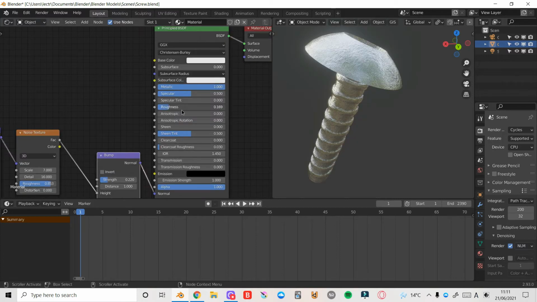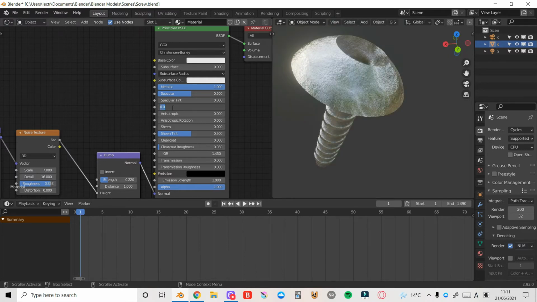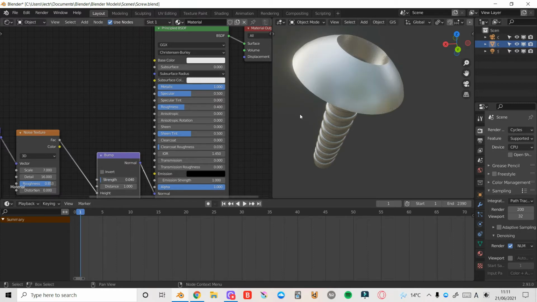Then I can mess around with my roughness value here in my Principled BSDF. I don't want to make it too reflective, because as you can see that looks quite strange like that. So I'm probably going to go for a value of around 0.4, and that should do nicely. I'm also going to decrease my strength a little bit more down here to around there, which should do nicely.